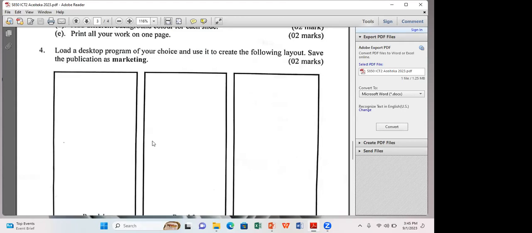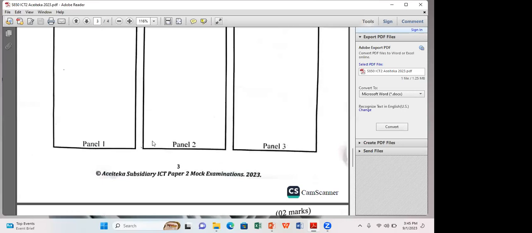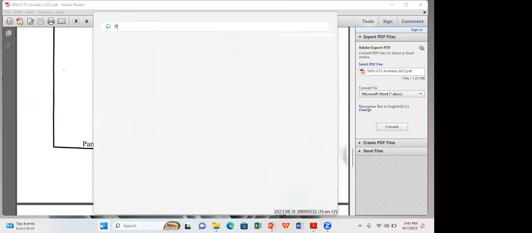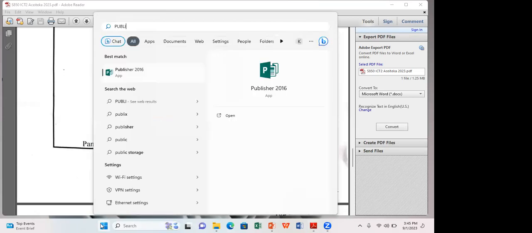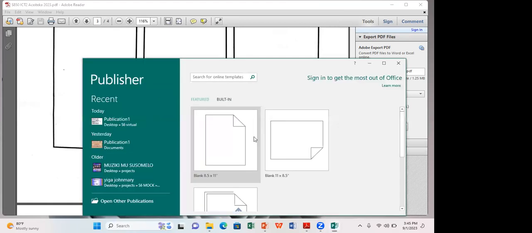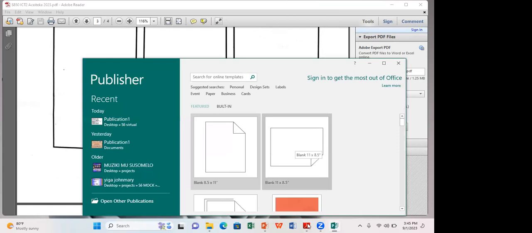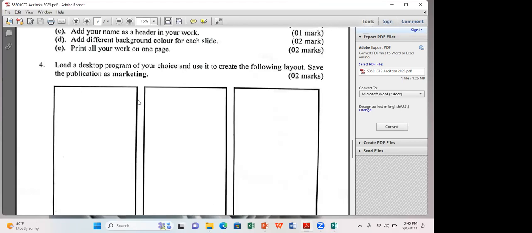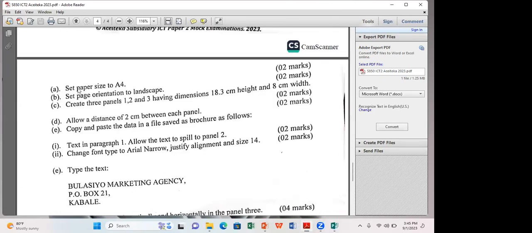The layout here, we said we shall select publisher. Look for publisher because we are told the desktop publication and we are commonly using publisher. So let's select according to this question here. Save the publication as marketing. The paper size should be A4. Orientation to landscape. Panels 1 to 3 having dimensions of this one, and that one.